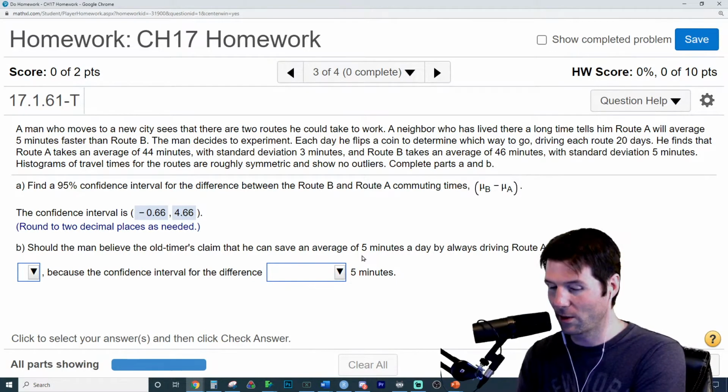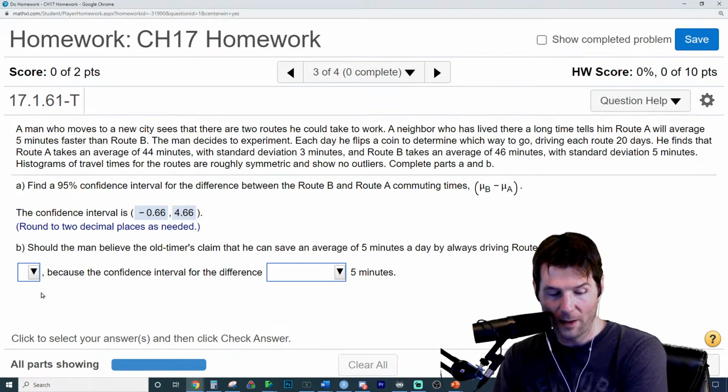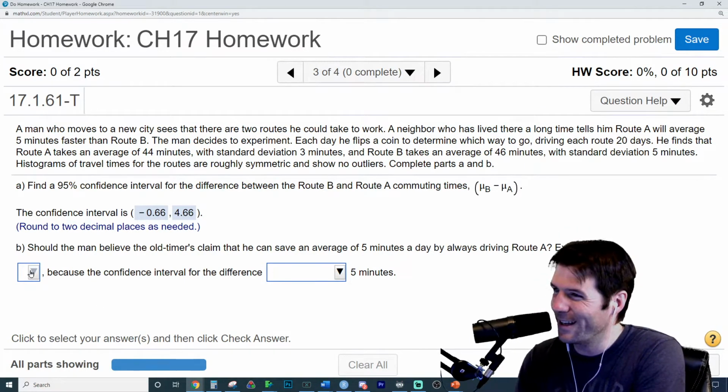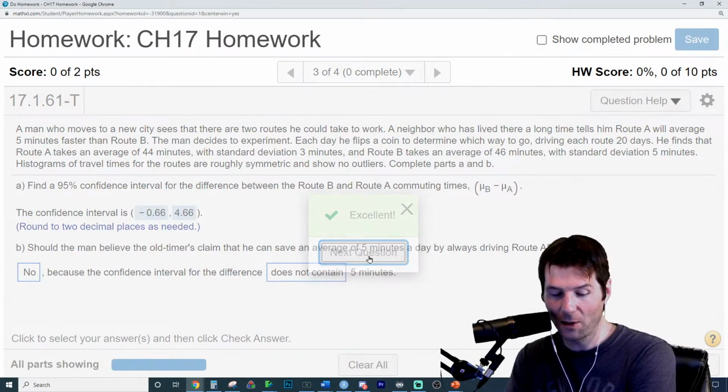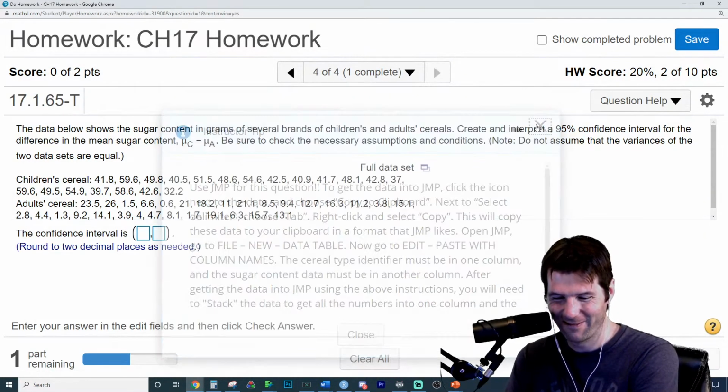Great work. Excellent work. Should the man believe 5 minutes? Oh, we got this one wrong during class. No, he should not believe it because it's outside the interval. The interval does not contain it. Now I know how to look at intervals and see whether or not it contains it.